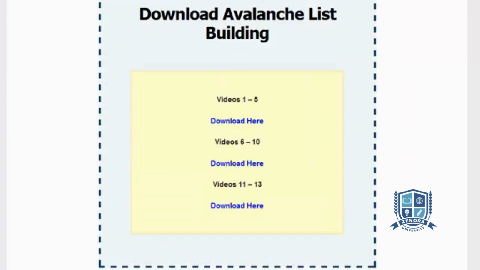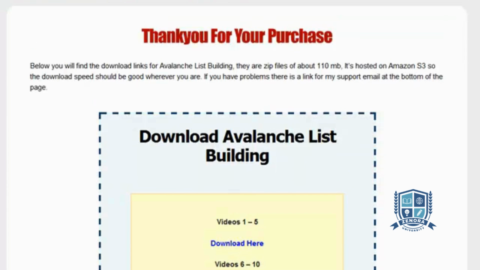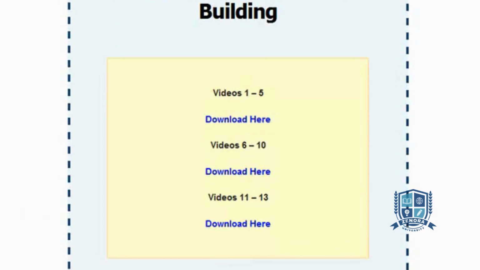So this is as simple as it needs to be. Yeah, you don't need to make things complicated at this stage. Just make sure that you deliver people their product. Have a simple little page where you give them the links, and when they click here, they can actually download the product.